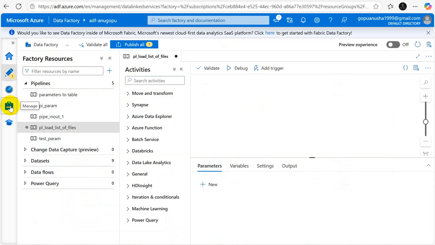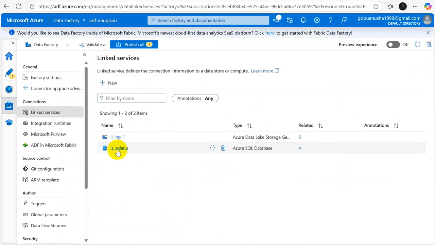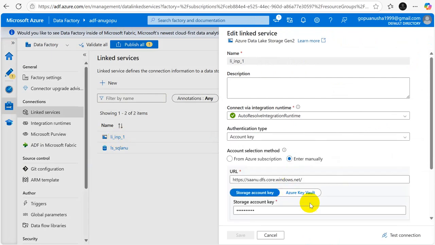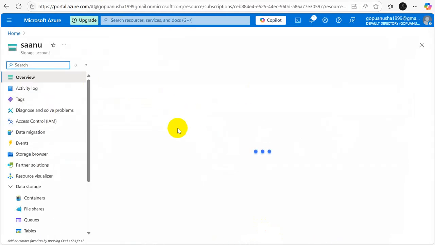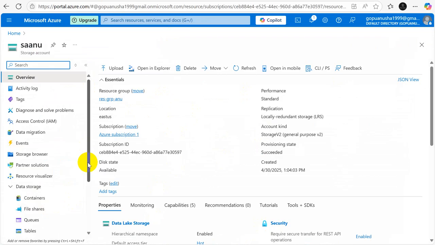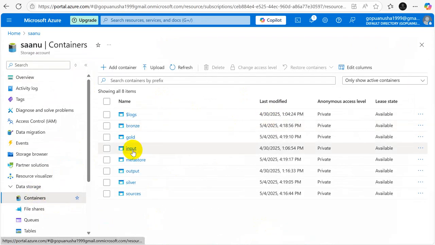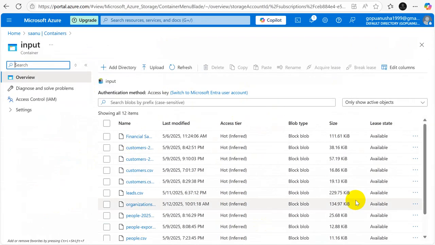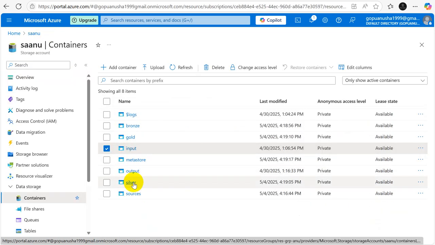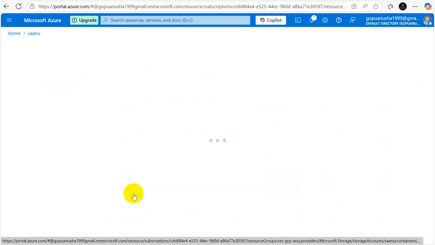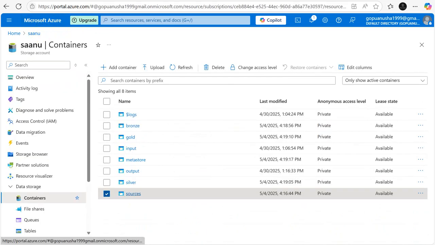How to look? If I go to manage, I can click on my storage account. This is the storage account my linked service is pointing to. In the storage account I can have a look at the input container. There are so many files. Anyways, no problem. Don't worry.